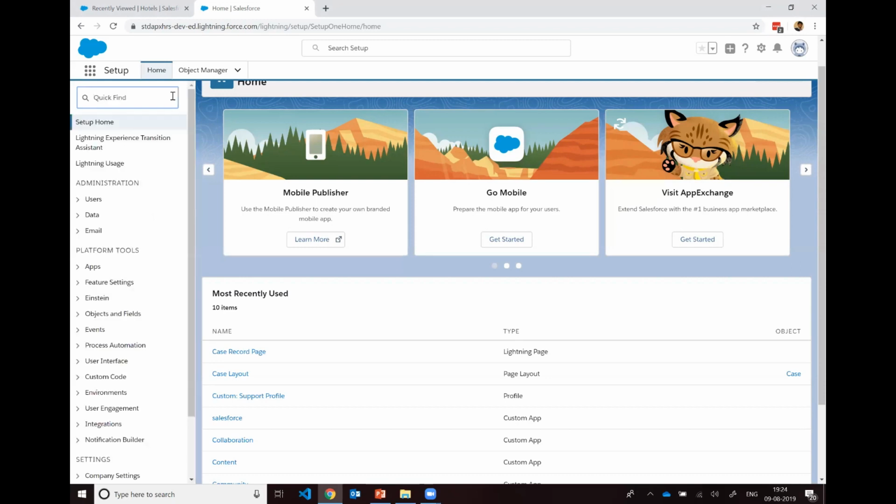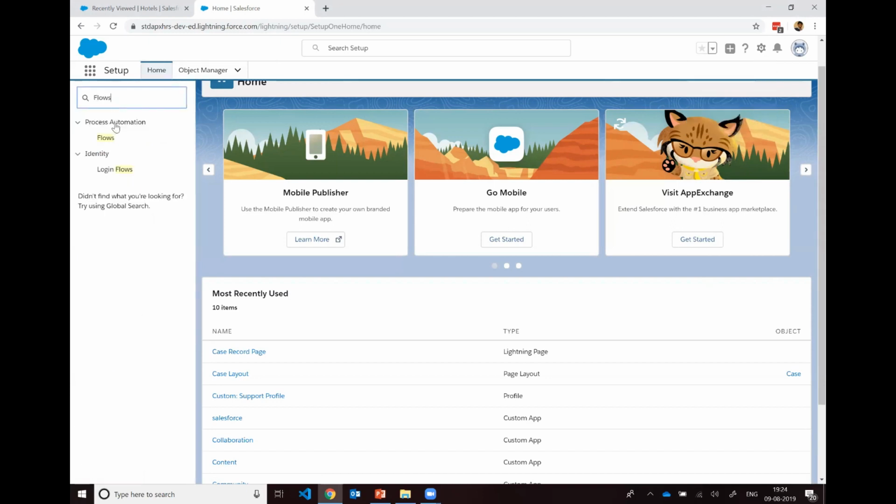So the first thing that I'm going to do is, if you have to use flows, you have to use the setup, right? So right now I've already clicked setup and I'm in setup. I'm going to go to flows. And then there under process automation, you would see flows. Okay, so click this flows.